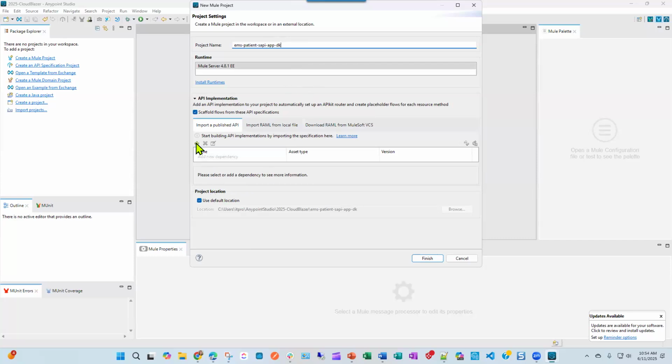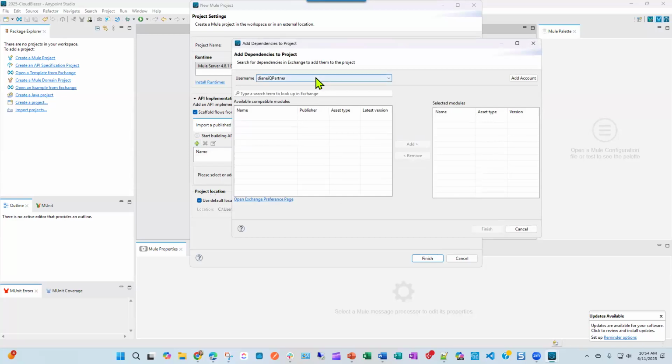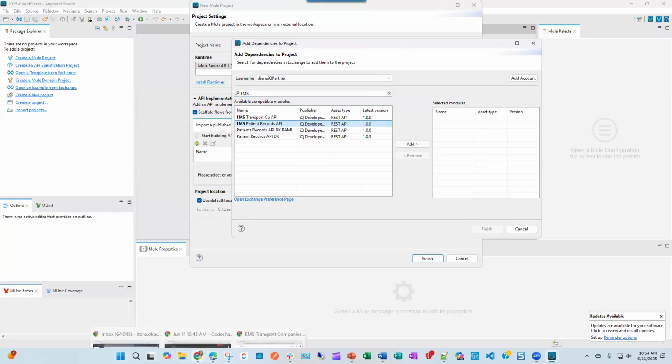And we'll go to adding a dependency from Exchange because we want to bring in our API we just created. And that is here. The thing about it will be if it can find it. Let's type in and see if we can search for it, see if it's going to come up. Yep, there it is. Okay, so we're going to use the patient records API. Let me look at something really quick.